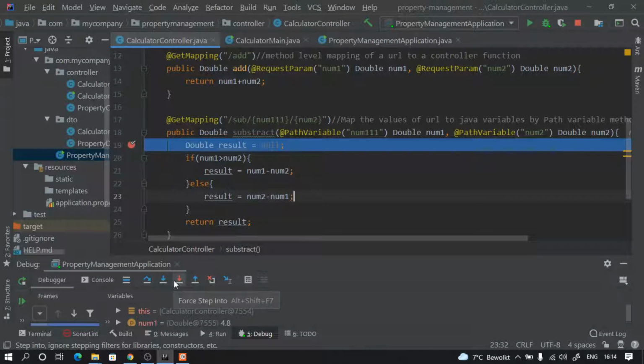This is force step into and this is step out of the function. If we want to enter inside a function call, then we can use this one, otherwise we can use this one. And if we want to terminate the program, then we can click on resume. It will not terminate the program, this debug will terminate. If I keep a debug point here and resume, then it will stop here before the execution comes here.